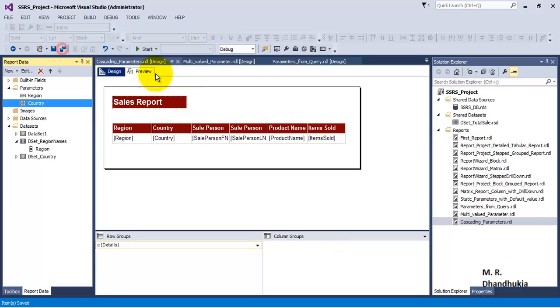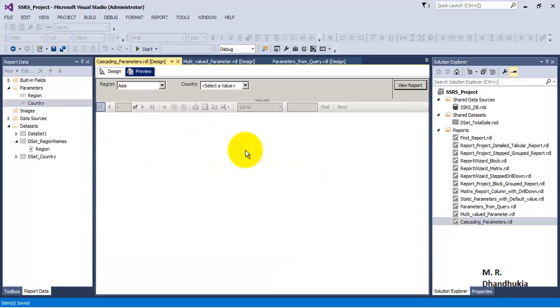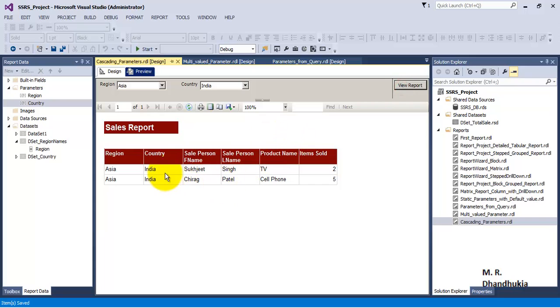Okay, so now let's go and preview the report. We can see that by default nothing is shown because the default value for the region parameter is Asia, but we require an additional parameter to get the data for the report. So let us select the second parameter called country. Now it is very important to see that as the region parameter is Asia, only the two countries in our database table which belong to the Asia region are shown. Then we can select India and see the data only for India.